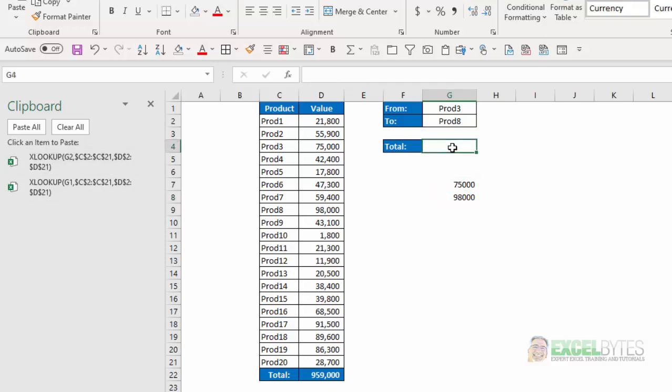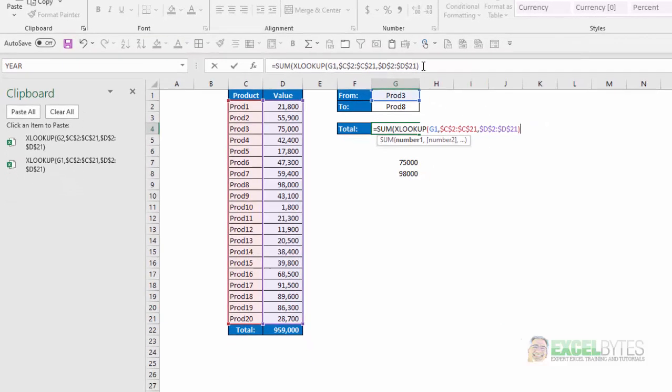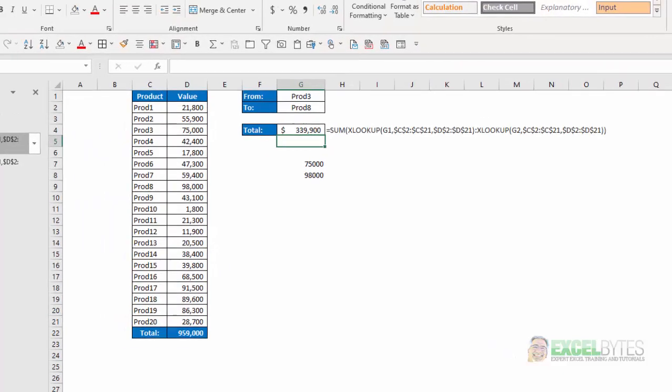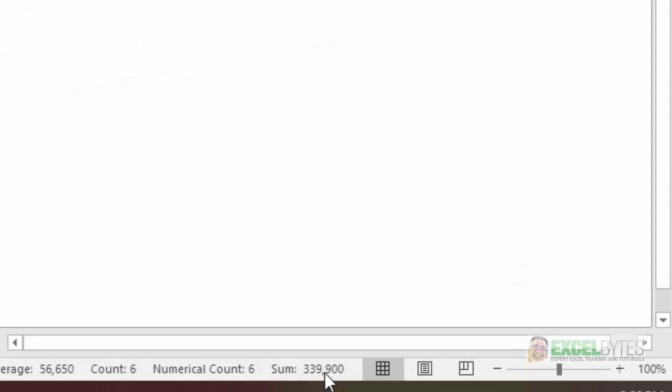So now I can say equals sum, hit tab, and I'm going to click on the first one. It'll pop that into my formula. I'm going to put a colon, then click on the second one, it pastes that in there, close my parentheses, hit enter, and notice I have this formula here, and it totals 339,900. Again, exactly as what we saw if we highlighted that range here, look down here at the bottom, 339,900.